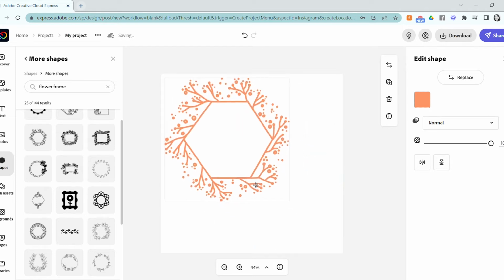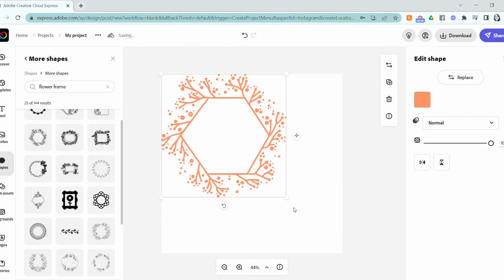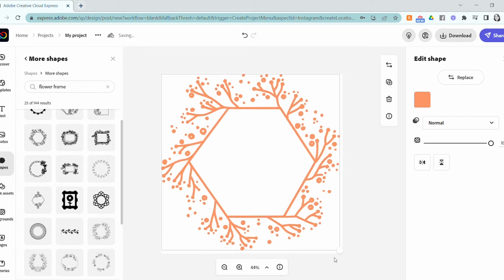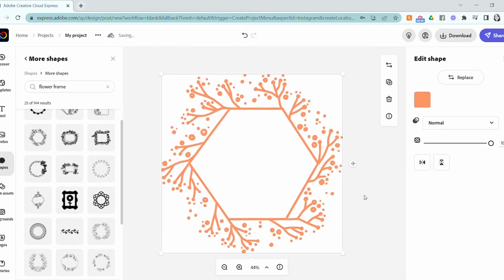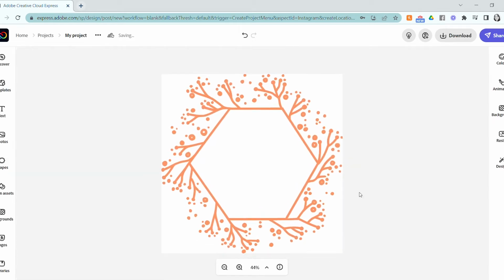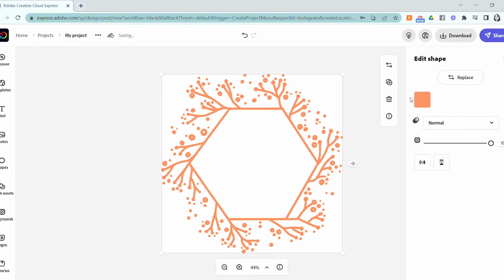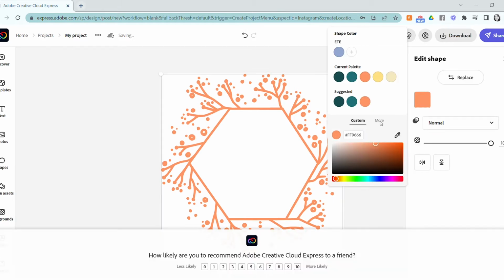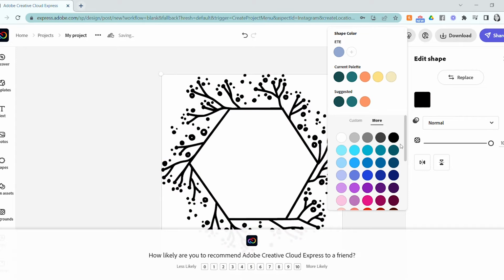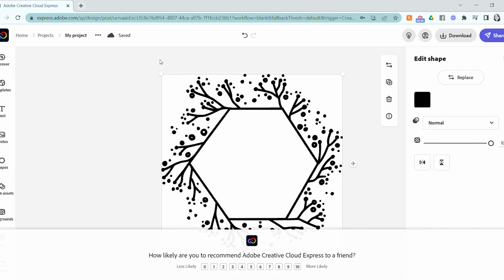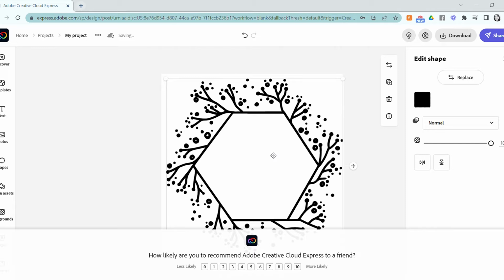I had to look up what it was because I'm kind of dumb, but it's a hexagon and it has some branches coming out. So then I just make it as big as I can and make sure to change the color to black so that then I have this black and white contrasted image to work with in Inkscape.